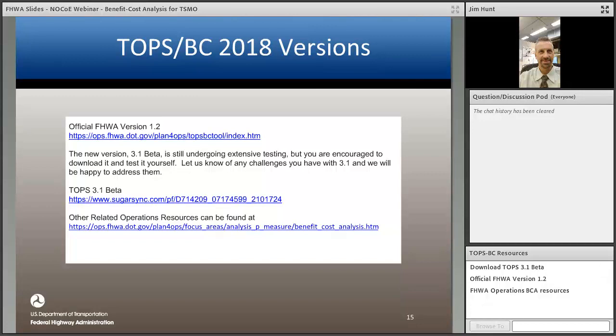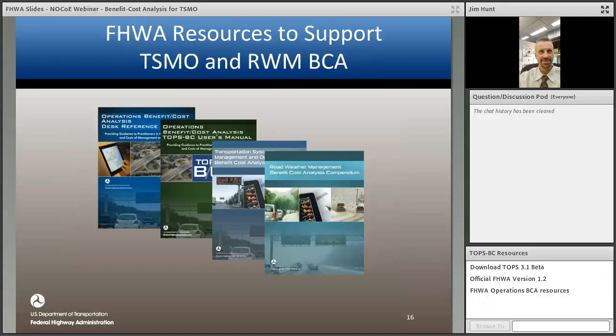And hopefully we'll have that wrapped up in a couple weeks and posted on our website, so that 1.2 will be swapped out with a version 3.something. And we've got other benefit cost resources at the third link, some of which are shown here. One is a foundational piece, the operations BCA desk reference. When you get into using TOPS-BC, we have the original user's manual associated with that. That's the green, the second publication.